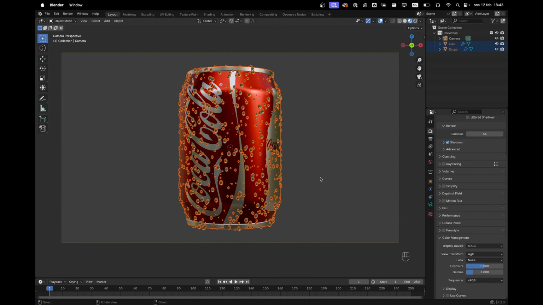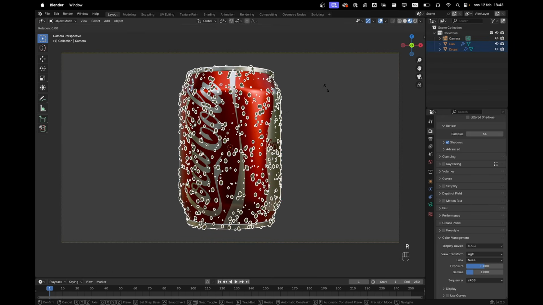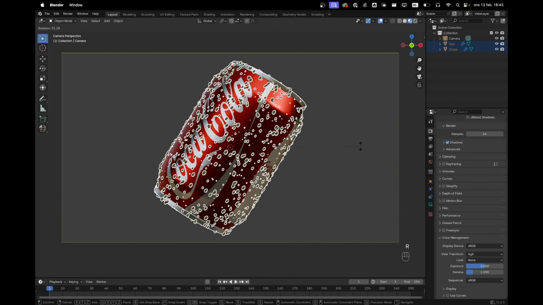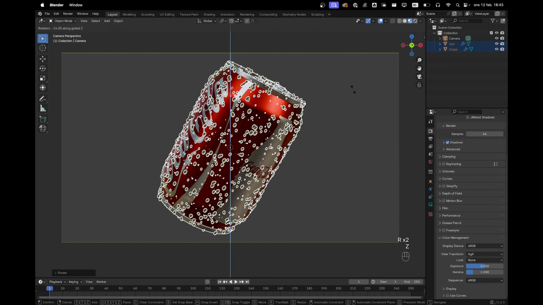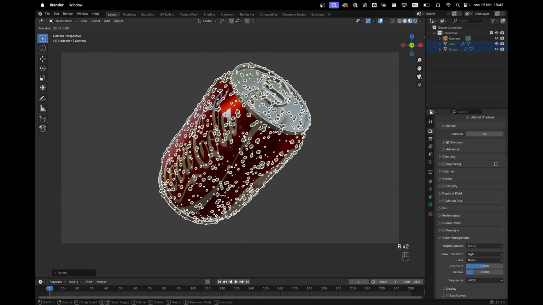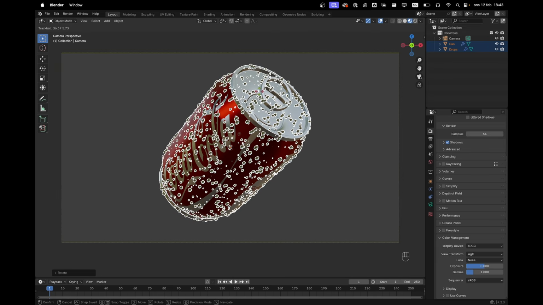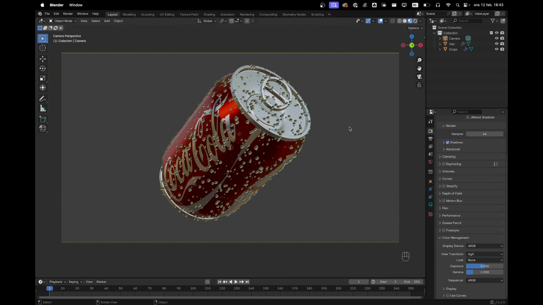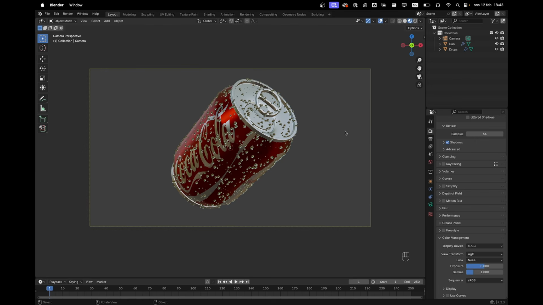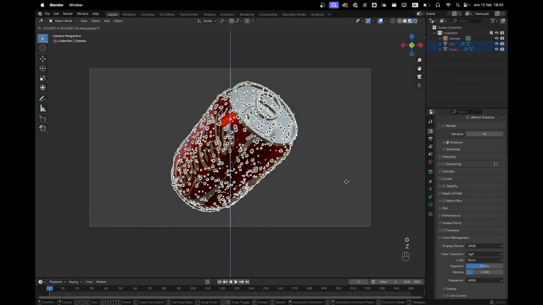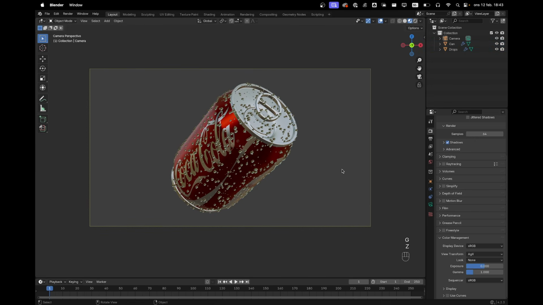Now I'll select everything and then press R to rotate it. R and Z to rotate it again, and you can press R twice to rotate it some more. There, and I think that's a nice rotation. And to move it a tiny bit down, it's perfect.